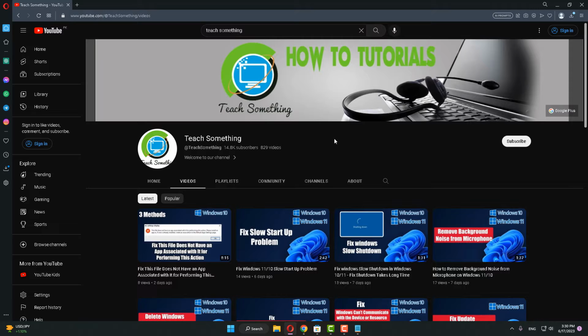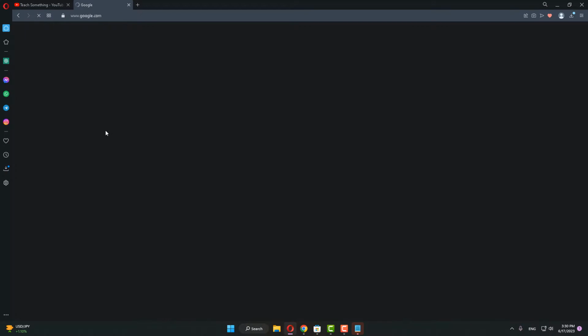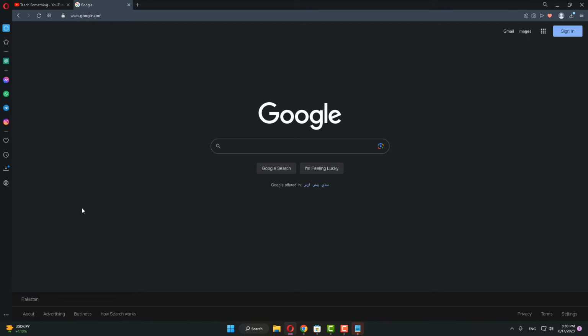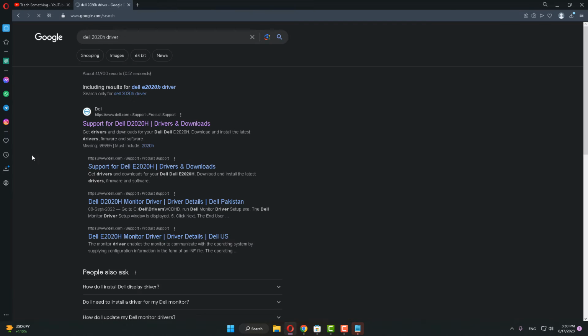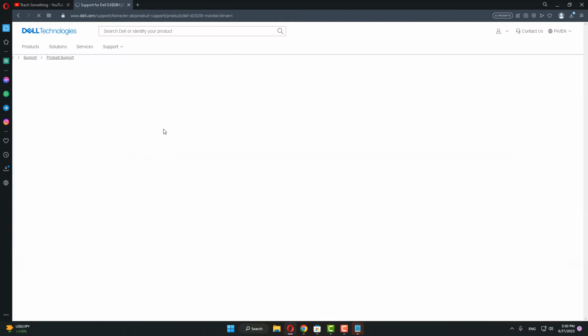So let's start. Okay guys, first of all go to any search engine, and after doing this step, type the monitor model number with the manufacturer name. So in my case it is a Dell 2020H driver. Click on the first link.